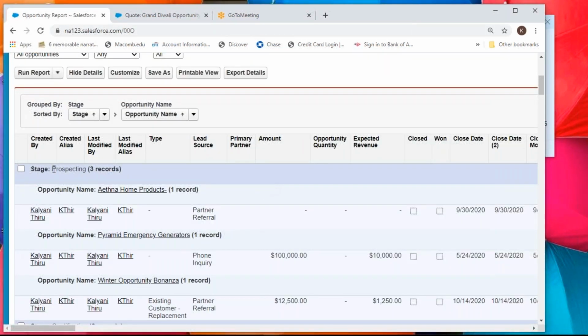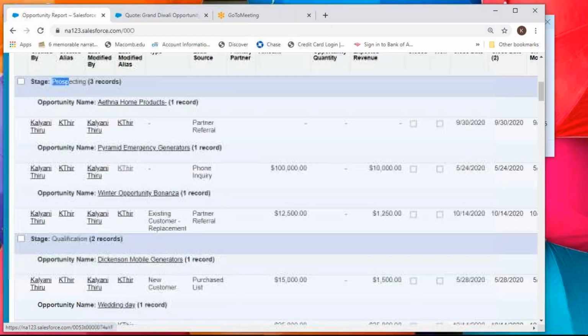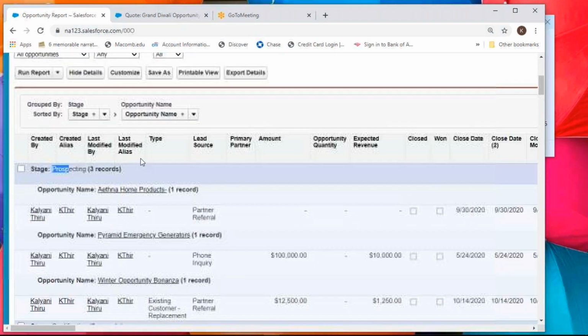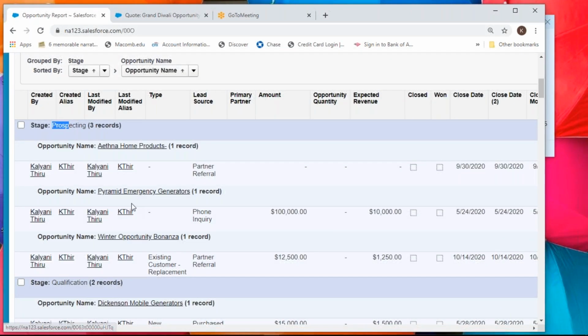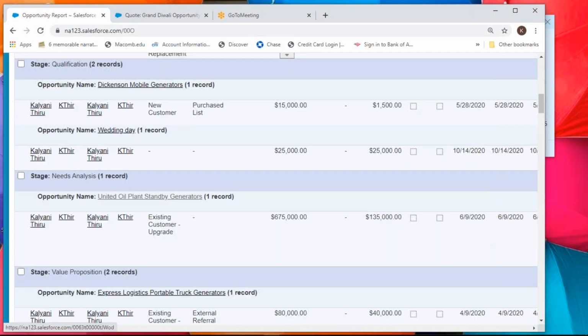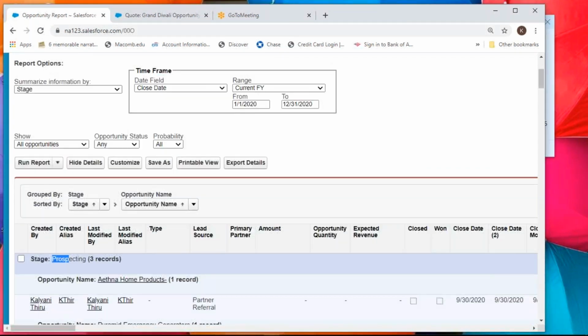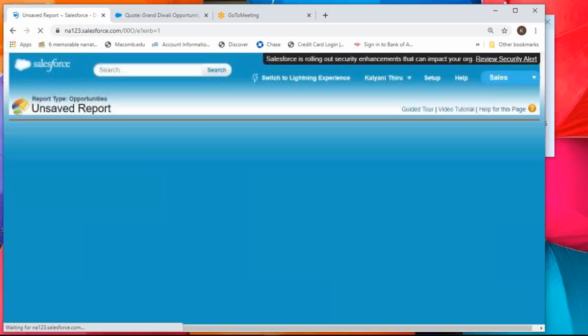Now for prospecting, we have 3 opportunities. Under prospecting stage, we have 3 opportunities. Those opportunity names are these 3. Right now, we have grouped it by rows. That's the reason why you are seeing these 3 pieces of information in separate rows. But when we had the matrix, it was on the same row, right? Now let's see this in matrix.